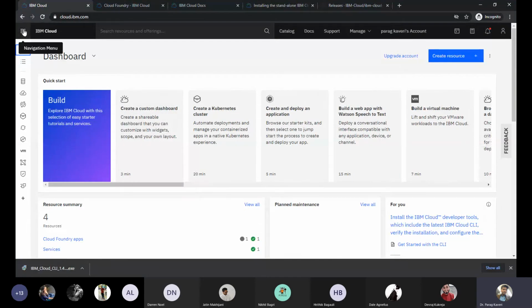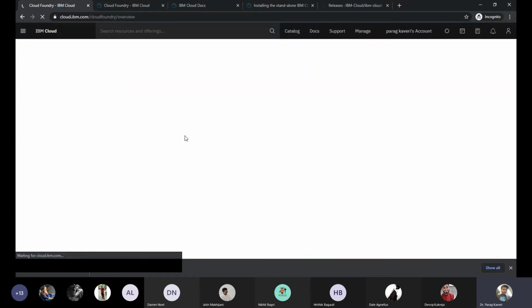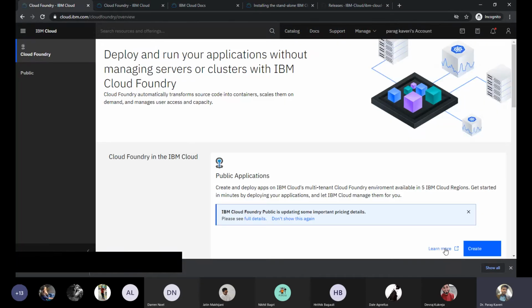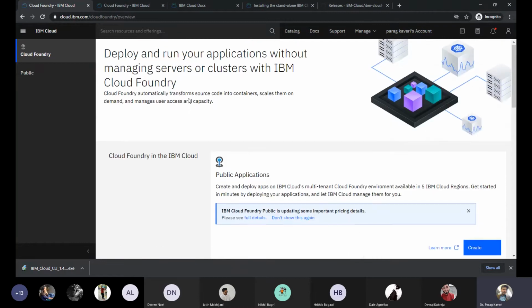So what you have to do, again you go to this hamburger icon, and once you are there, you click on Cloud Foundry. Cloud Foundry you have to click. Once you click on Cloud Foundry, you will get the Cloud Foundry dashboard. So here it will ask you what you want to create.